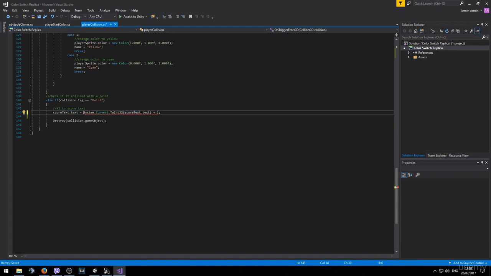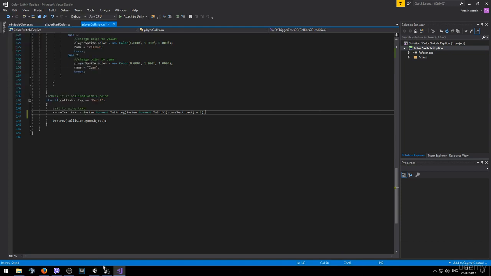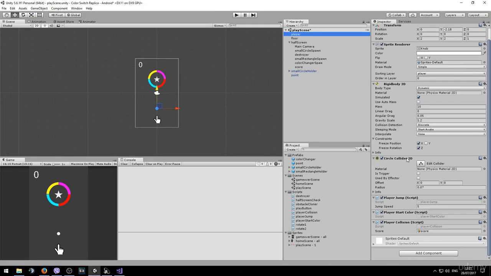Because of that, we'll need to convert this whole number that we got to a string value. And again, it's the same procedure. First put it inside of brackets, and in front of the brackets write system.convert.toString. And everything should be working fine now. Go to File and click on Save All, and go back to Unity. We don't need to attach the score in the script again since we have already done that, and we are ready to test it out.